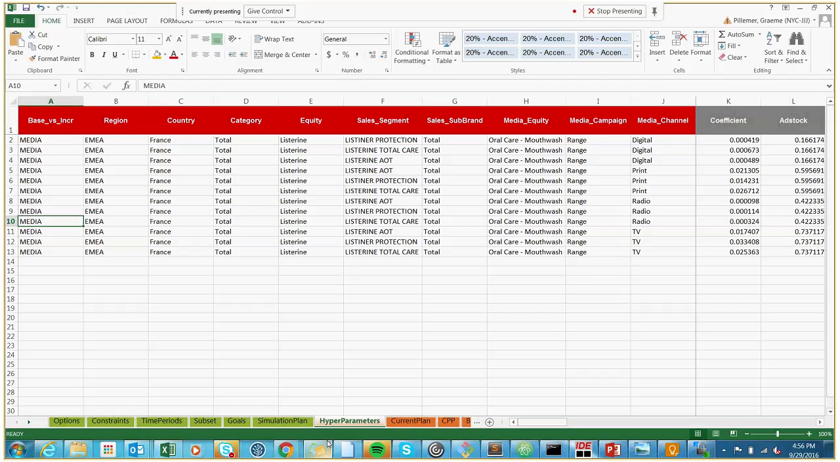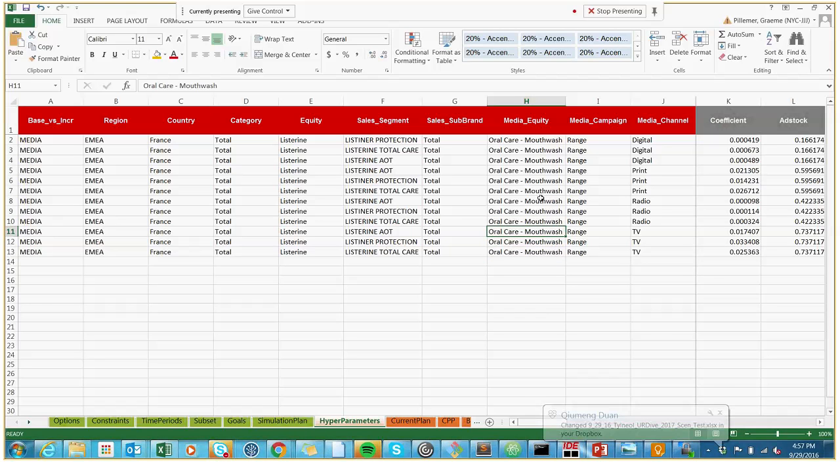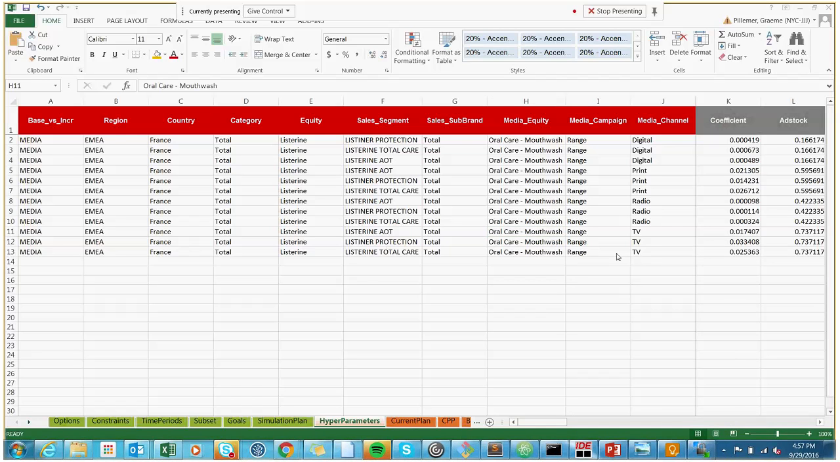If you go over to the Hyperparameters tab, that is really the comprehensive range of product lines, equities, and campaigns and channels that we have modeled and we have ROI estimates for. Many of you get requests from the clients or planners for perhaps new launches or things that are not contained within this Hyperparameters tab. For example, at the moment in France and Listerine, we only have one single media equity, and that's Oral Care mouthwash.